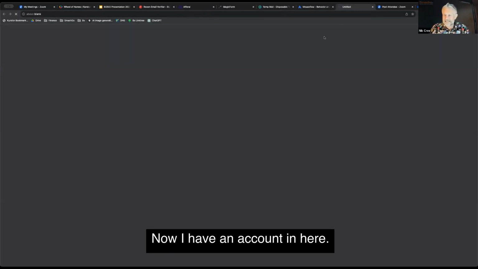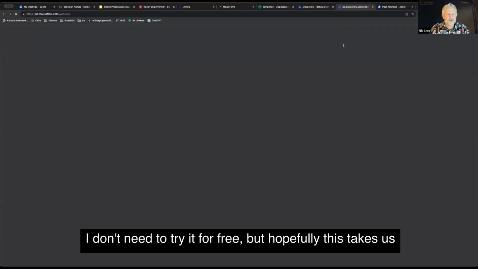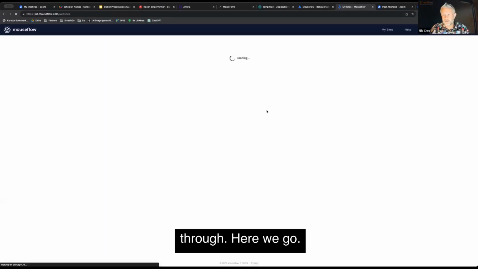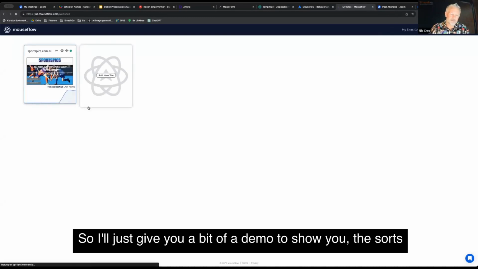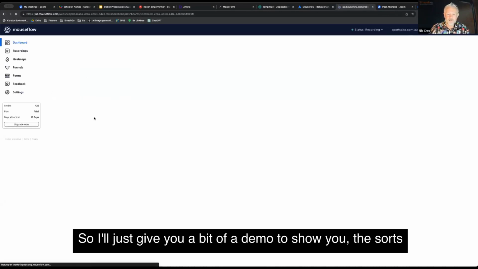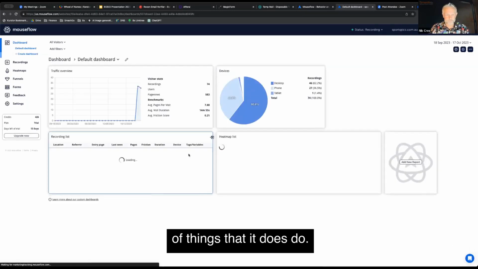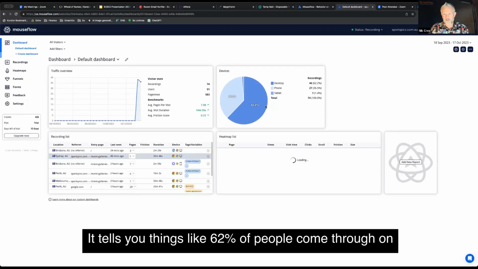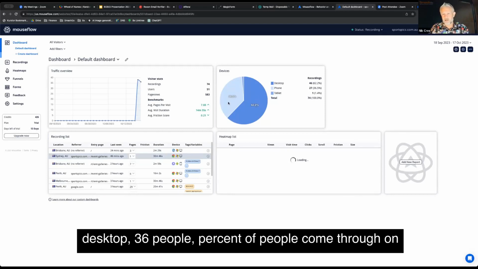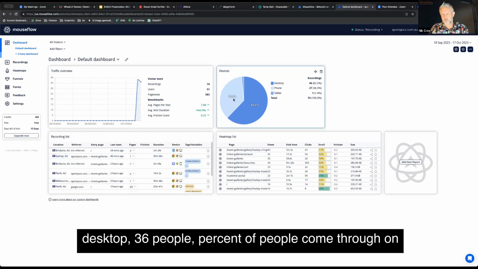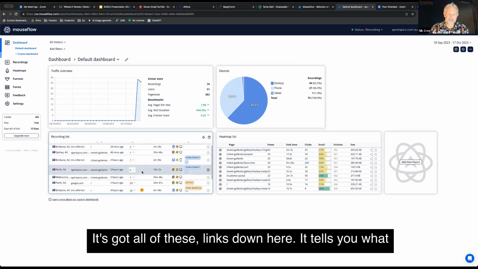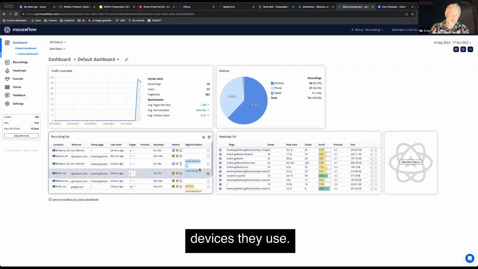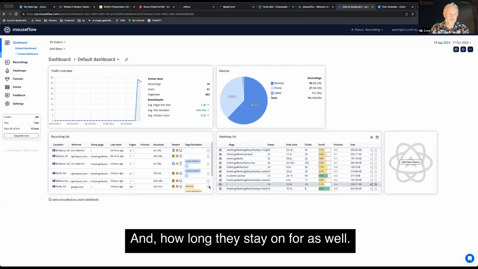Now, I have got an account in here. I don't need to try it for free, but hopefully this takes us through. Here we go. So I've got a site in here that we have been tracking. I'll give you a bit of a demo to show you the sorts of things that it does. It tells you things like 62% of people come through on desktop, 36% come through on a phone, and the rest on tablet. It's got all of these links down here. It tells you what devices they use and how long they stay on for as well.